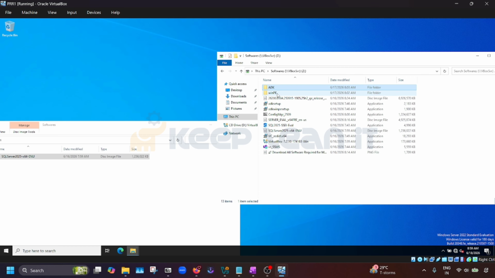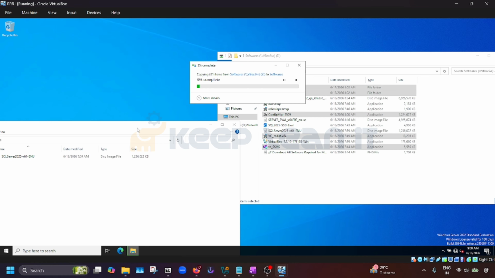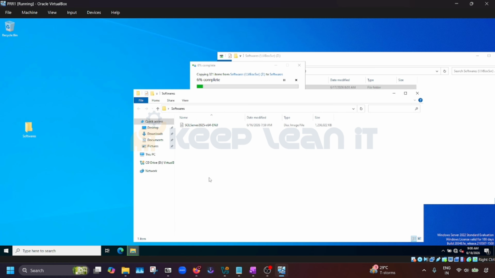And ADK WinPE also needed. Okay, and this is the SCCM application, main application server, and we need SSMS as well. Okay, Visual C++ as well. Okay, that's it. Let's copy everything to the local virtual machine application server.